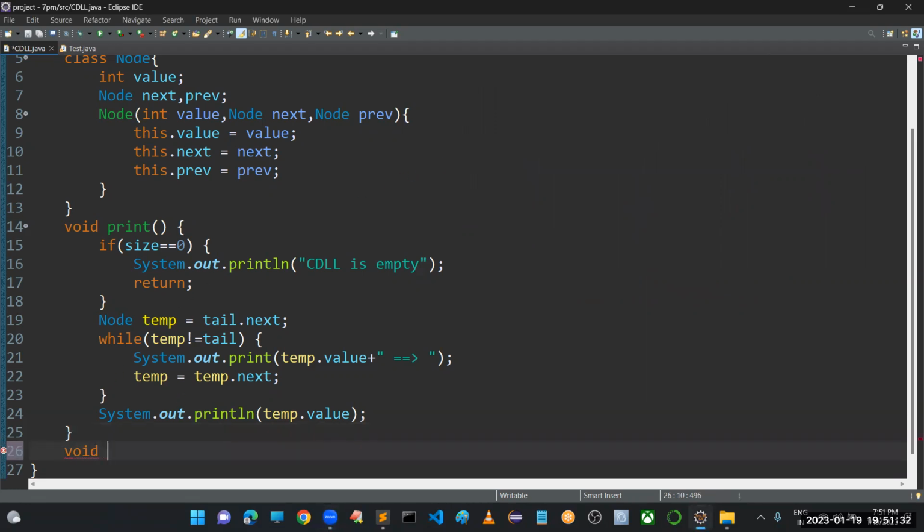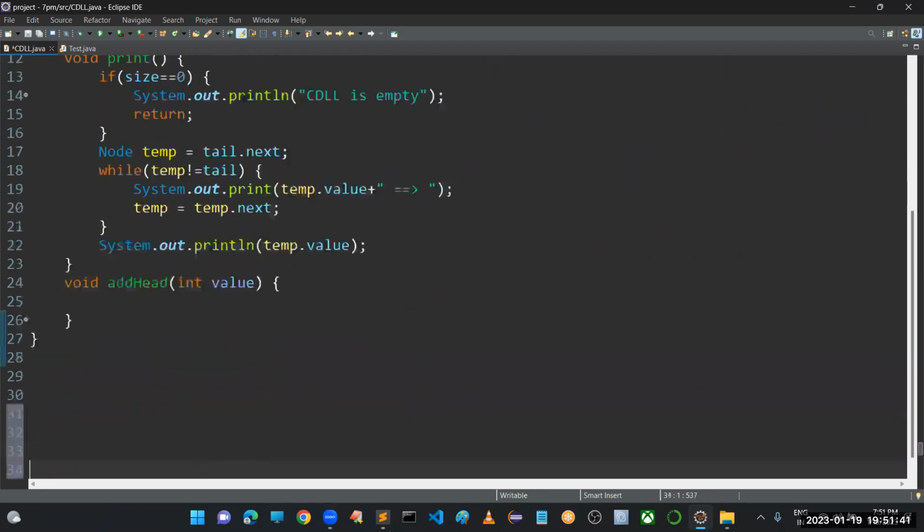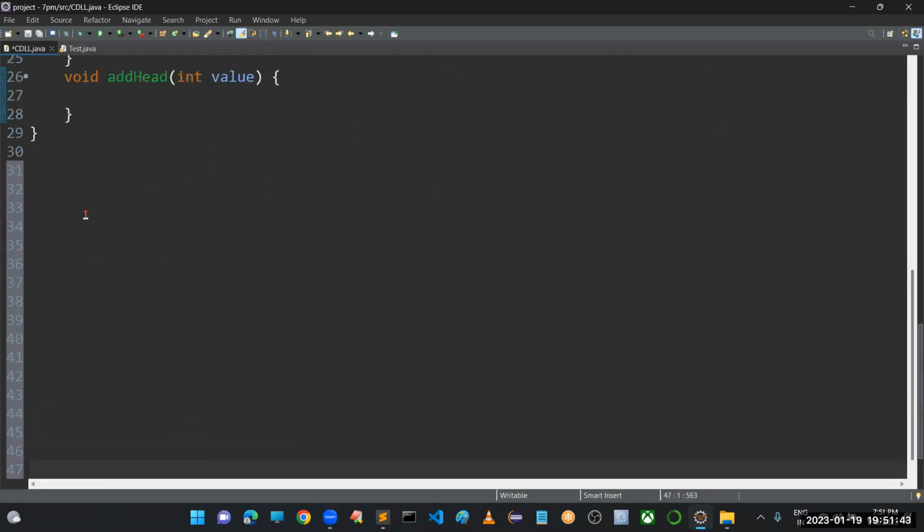Void add head. How to add the node at the beginning? I have the integer add value, and I need to insert this at the very beginning. Sir, what is the condition that we have to take? I'm creating a new node here itself. New node of value, and the next field will become null. The previous field is also null. Like this I'm taking. Okay.